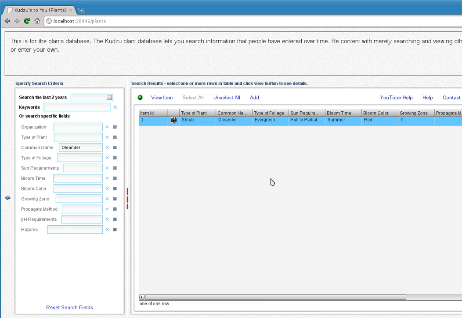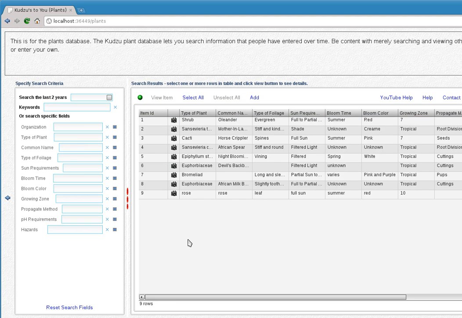So this is the basics of what you can do. It's a single page application, so you never have to use the back arrow or the front arrow. You're always here. What's in the table on the right is always synchronized with what's over here in the search criteria. You reset all fields when you want to go back to get every record again.